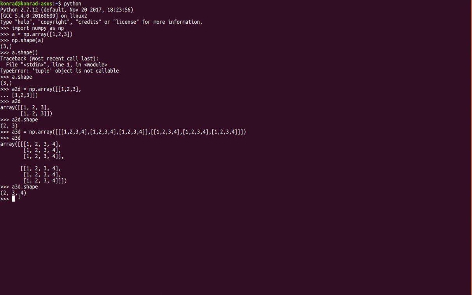Now what I want to go through with you is how you can reshape an array. So let's start out with a 1D array. We'll just call this A again. A equals np.array. And I'm just going to make this an array with four elements. Okay, let's print A. We can see that A is a simple one-dimensional array with four elements.